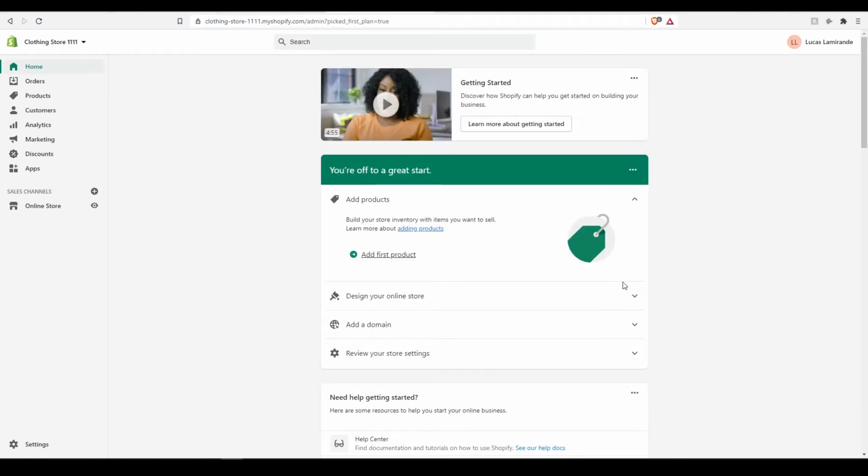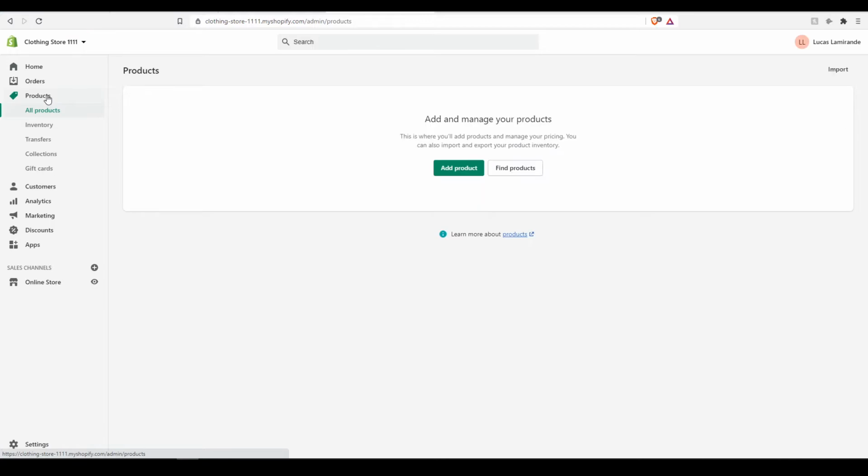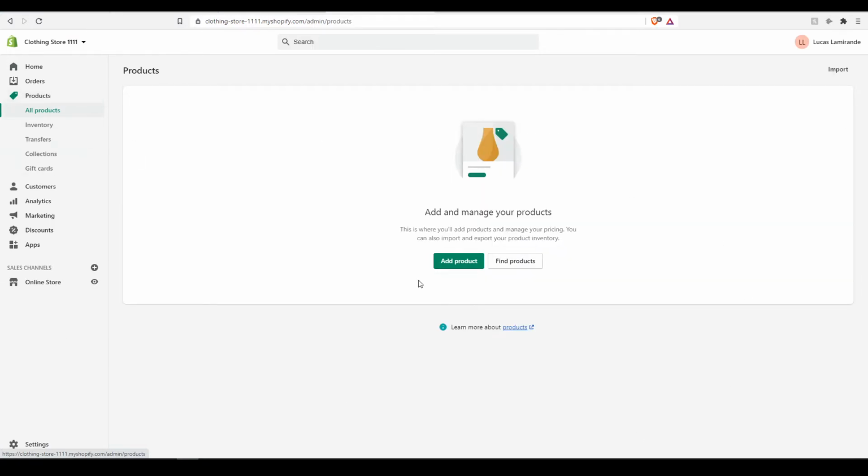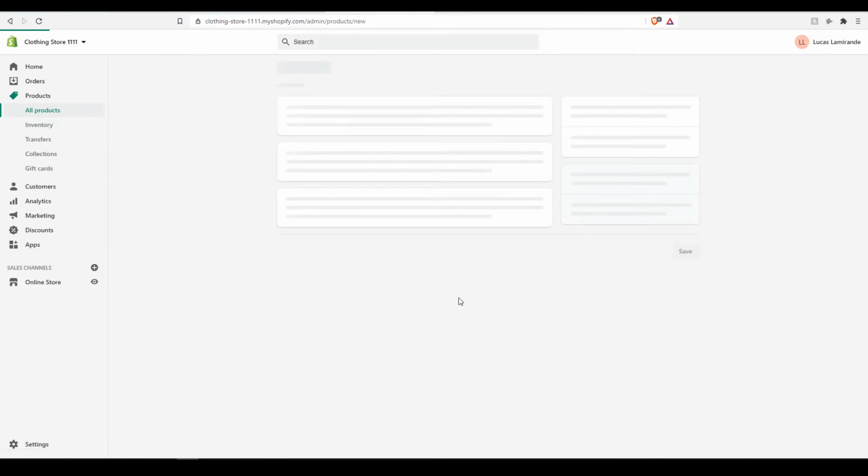On the left menu, you will also see Products. This is where you'll be adding all of your products for your future store. On the left, you will see a sub-menu drop-down. Here you can keep track of inventory, collections, and more. Click on Add Product in the middle of your screen.